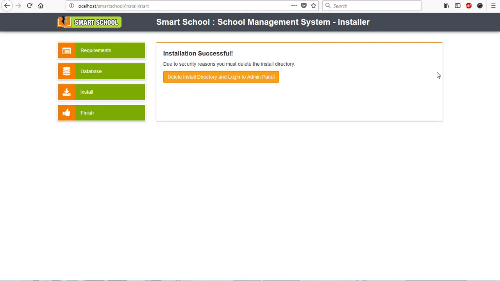All right, welcome back after the installation process, and we have installation successful. Then they're saying that due to security reasons, you must delete the installation directory. So I have the option to delete the installation directory and log into the admin panel. So I said, okay, delete it and take me to my admin panel. It will delete the installation directory and then take me to my admin panel to log in.